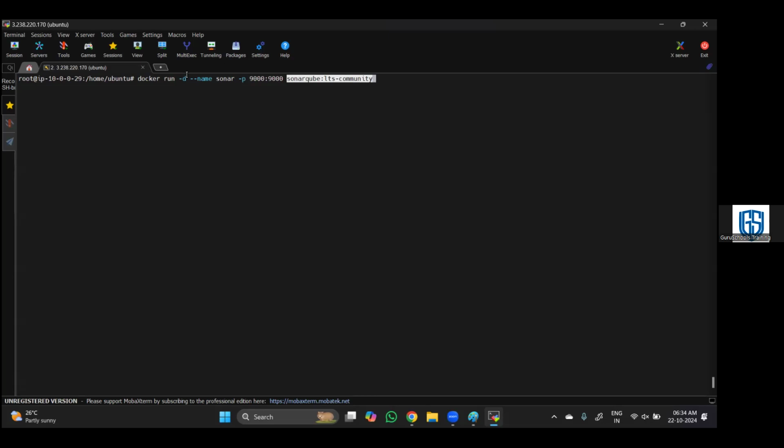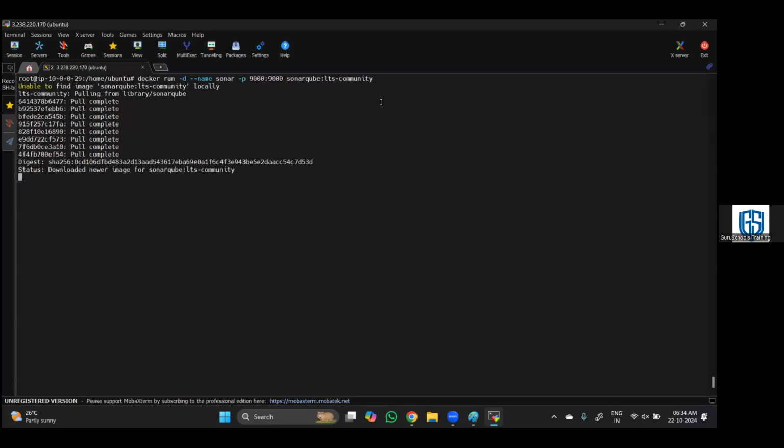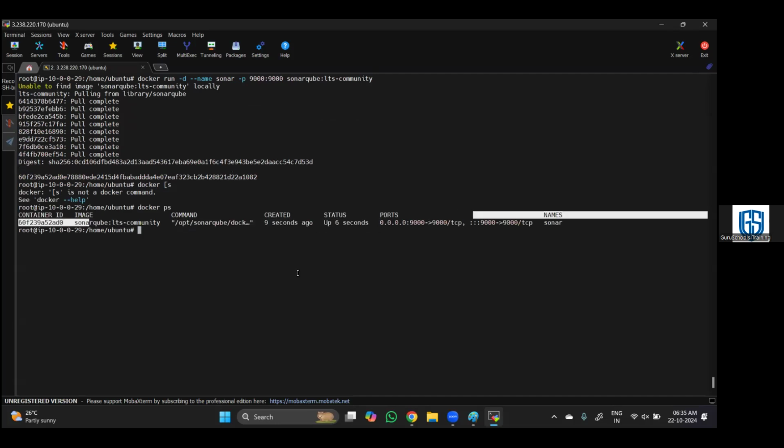So what will happen when we run the Docker command? It will look for this same repository in Docker Hub, pull the data, and here it will run. See, it's pulling the data. I mean, downloading that image. And see, it's created. Yes, it's running.